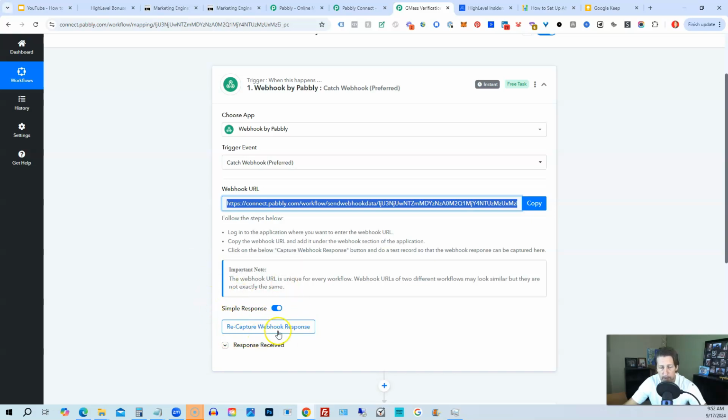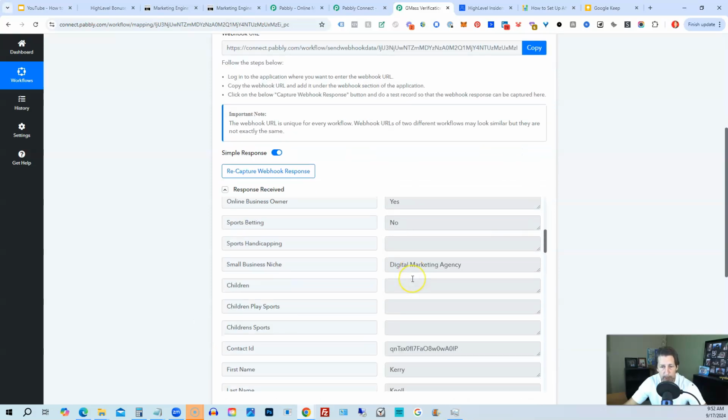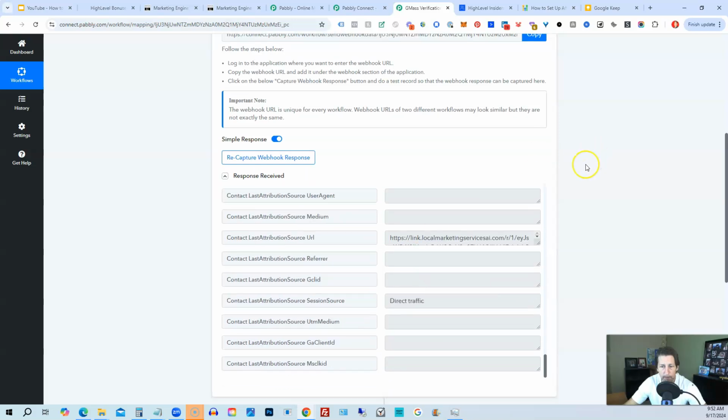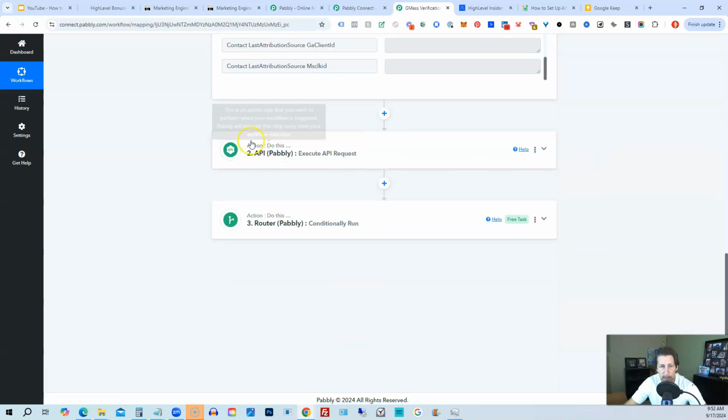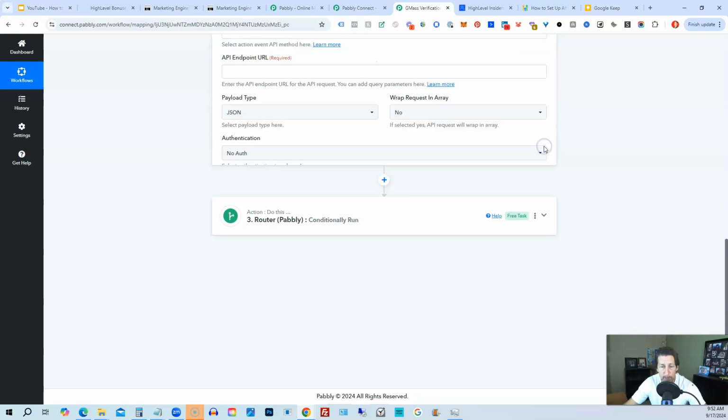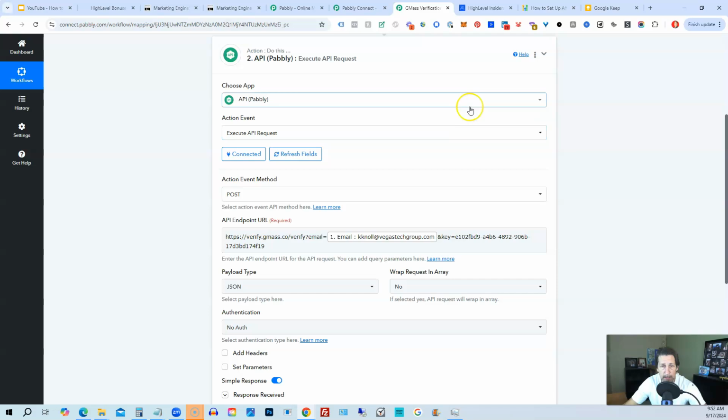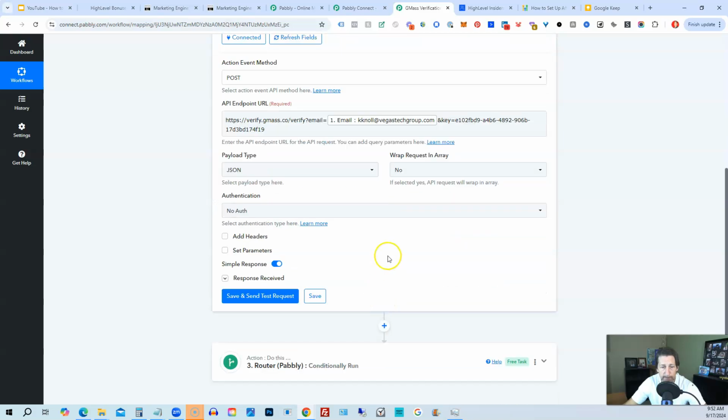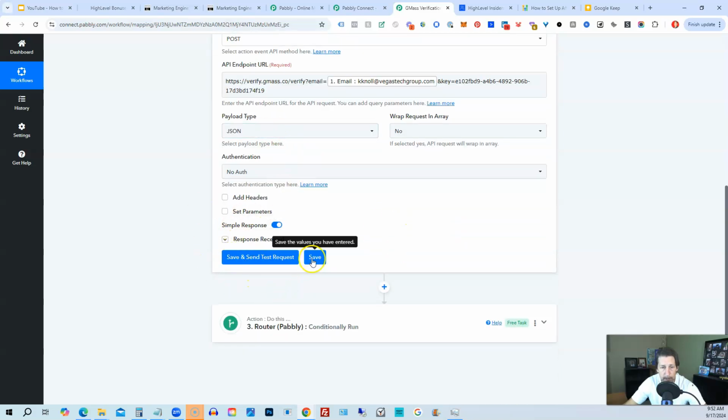If you have never done this before, this one already has captured a response, so it says recapture webhook response, and it'll show you what information was actually captured from the data. Then you can do different things. In this particular case, we're doing an API to connect to GMAS, right? GMAS is a program that lets you do verification, and so we're doing that, and we get this information from GMAS for the most part, and then we connect and save.